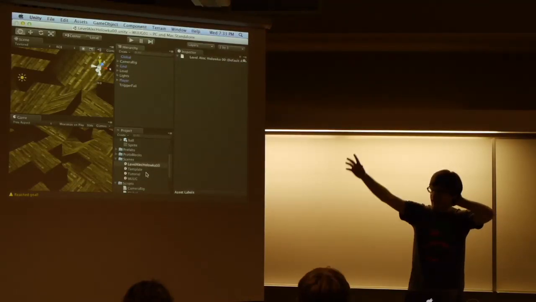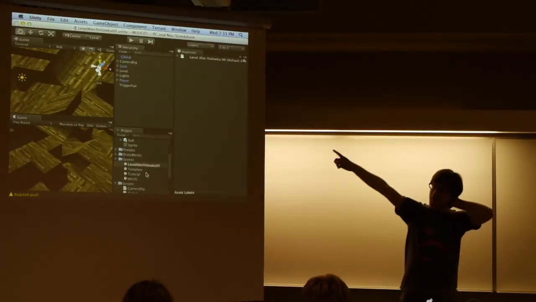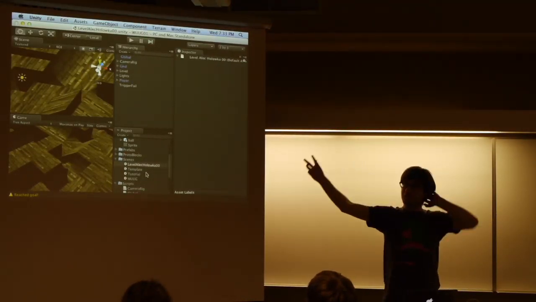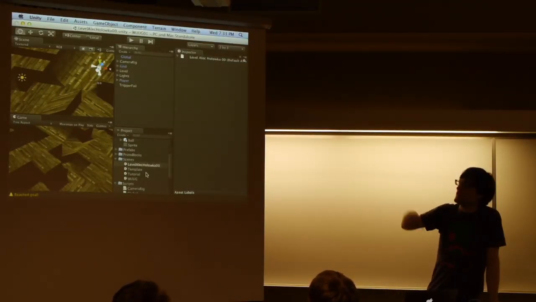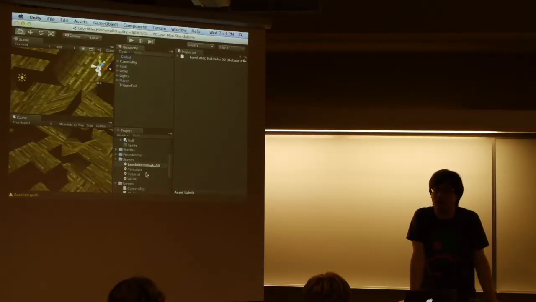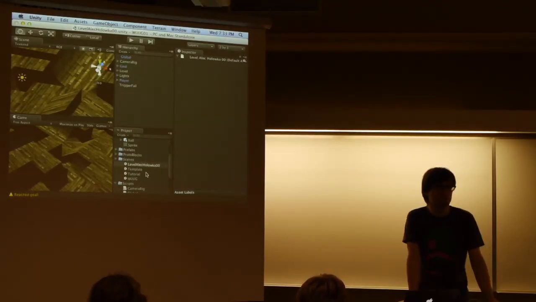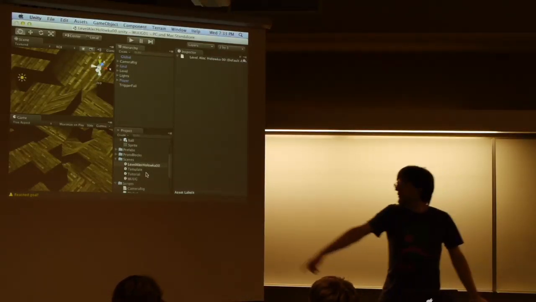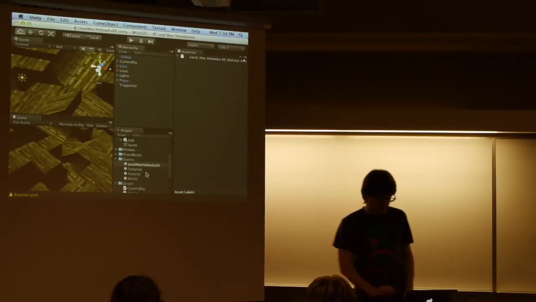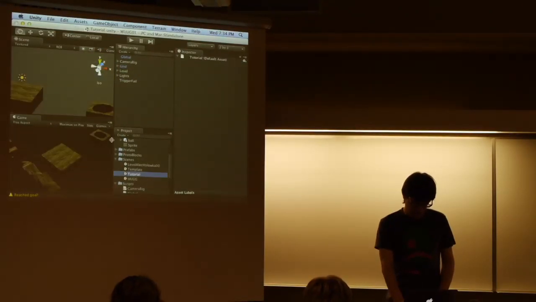So if everyone has this project open, or if you don't have the project, or you had a problem with it, or you don't have a laptop, if you can find somebody else who has it, just so you can follow along and maybe share in the wonderful experience. And if you want to load up the tutorial scene, because that's the first one we're going to look at.